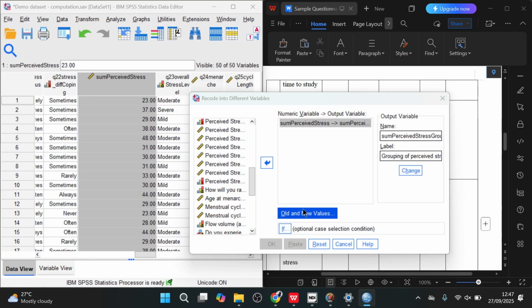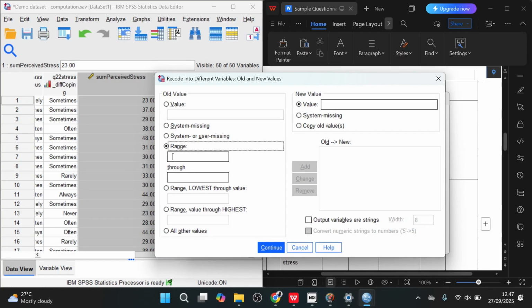Now we can use range. Remember, we are using from 14 to 49, and we are using an equal class width of 12. So we are starting from the lowest value, which is 14, up to 14 plus 12, which is 26. I want that to be my first class. I'm going to add it. Then the range from 27 up to 38, right? That will be my class 2.